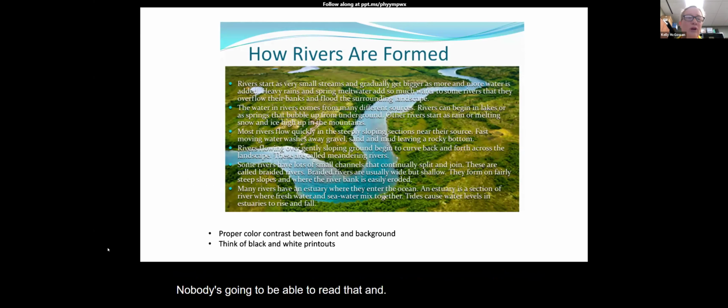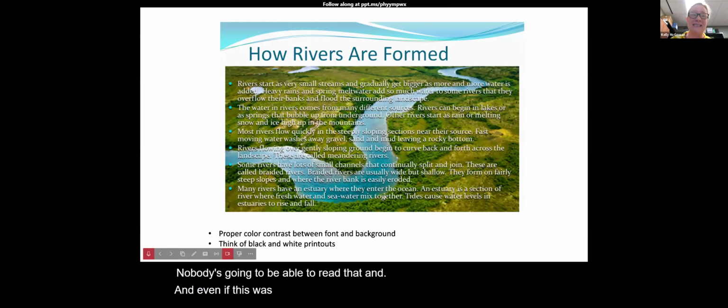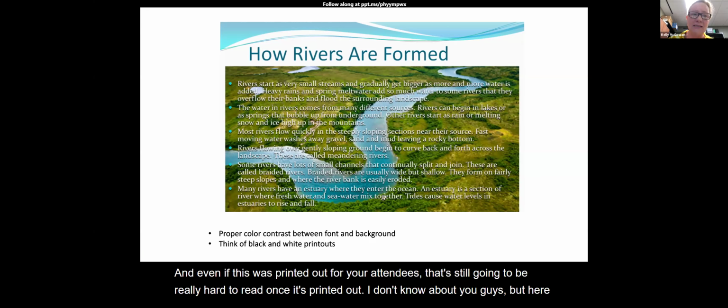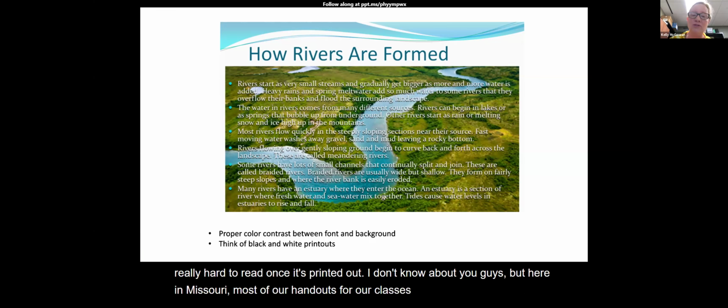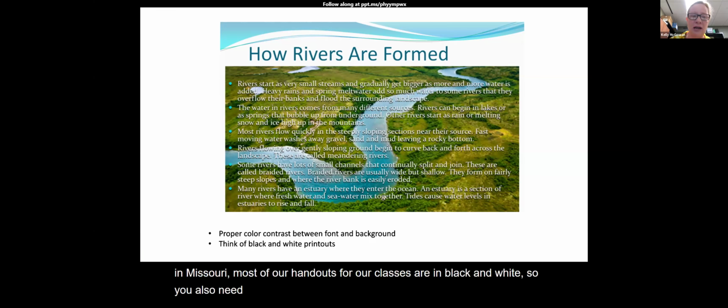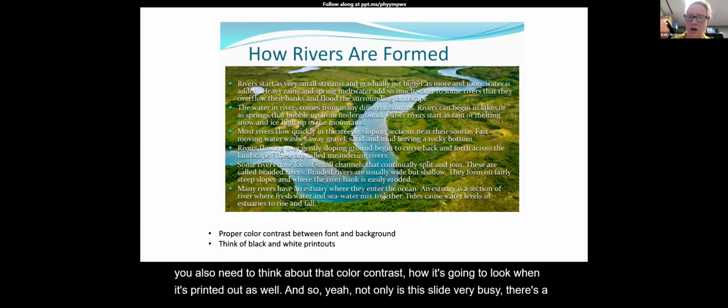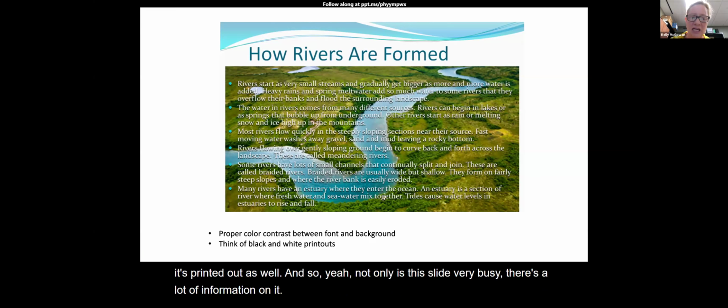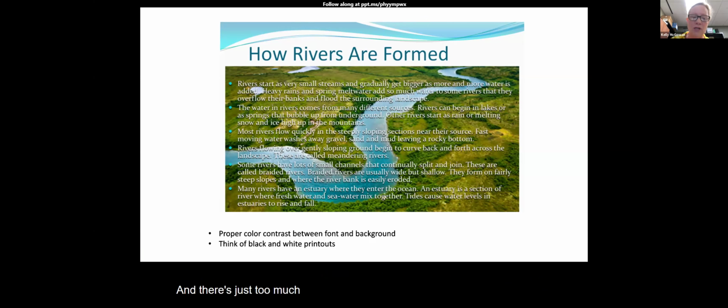And even if this was printed out for your attendees, that's still going to be really hard to read once it's printed out. I don't know about you guys, but here in Missouri, most of our handouts for our classes are in black and white. So you also need to think about that color contrast, how it's going to look when it's printed out as well. And so, yeah, not only is this slide very busy, there's a lot of information on it. The color contrast is off, and there's just too much going on. So this is an example of what not to do.